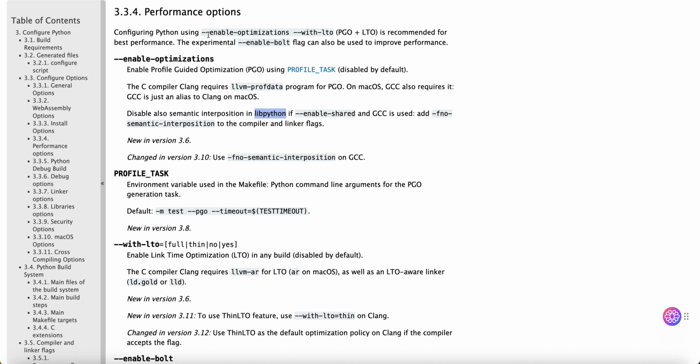Configuring Python using --enable-optimizations with LTO. PGO plus LTO is recommended for best performance. The experimental --enable-bolt flag can also be used to improve performance. --enable-optimizations: enable profile guided optimizations (PGO) using PROFILE_TASK, disabled by default.